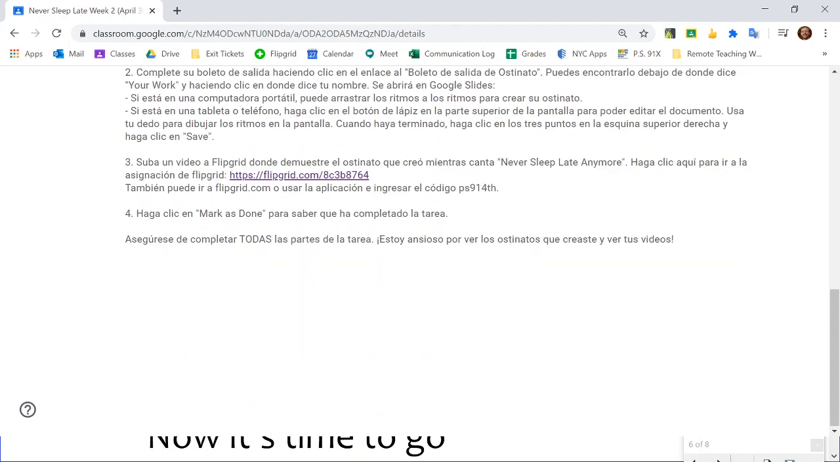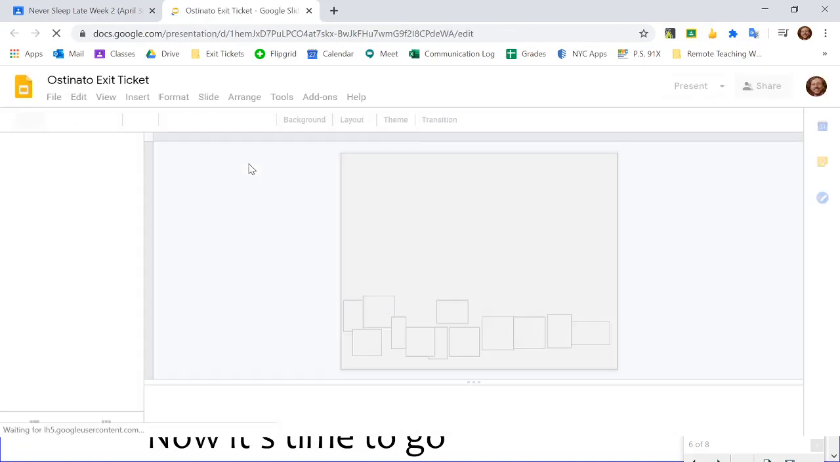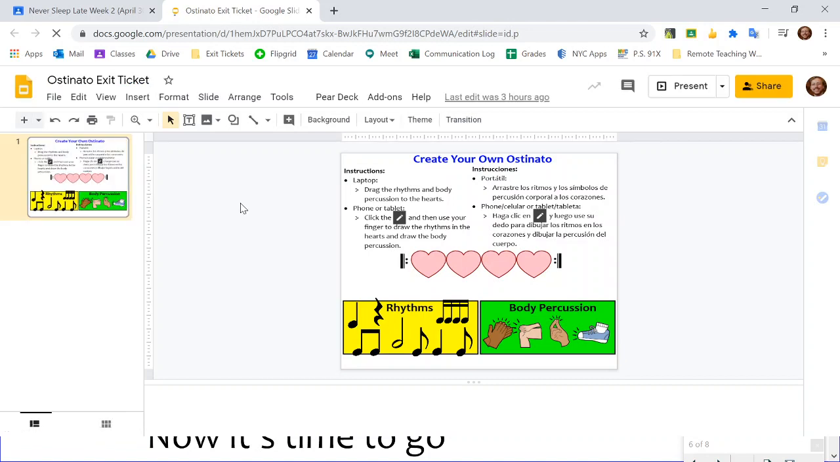Let's go look at that now. As soon as it loads, this is what the exit ticket will look like. Right now, I am on a laptop, on a computer. I'm going to make this a little bit bigger so you can see.